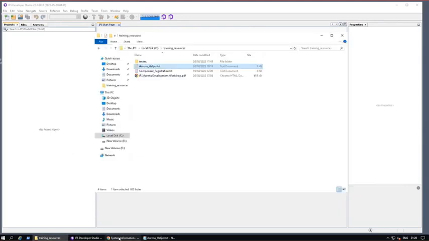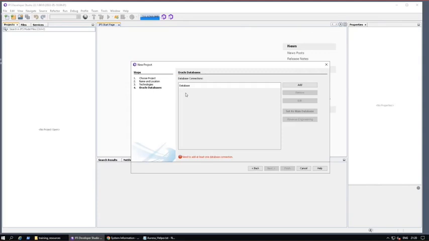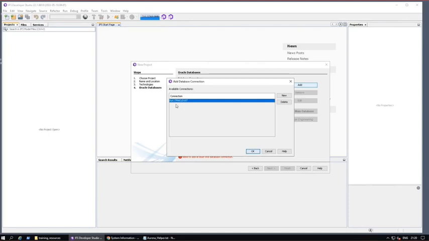Some of you might see a database connection already appearing when you click add. In my case also, I see a database connection. Just to be on the safe side, let's try to delete any of the database connections that might appear here.